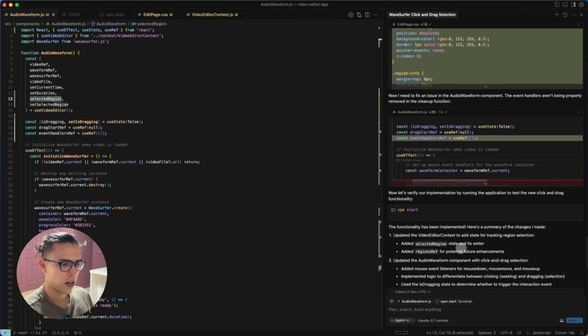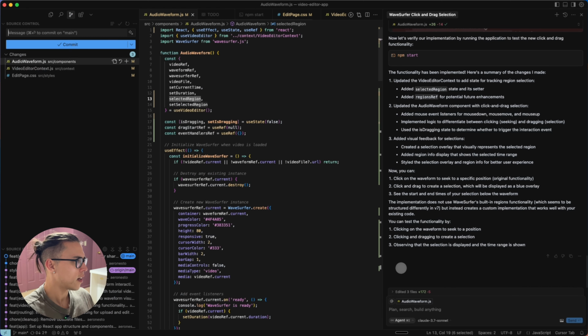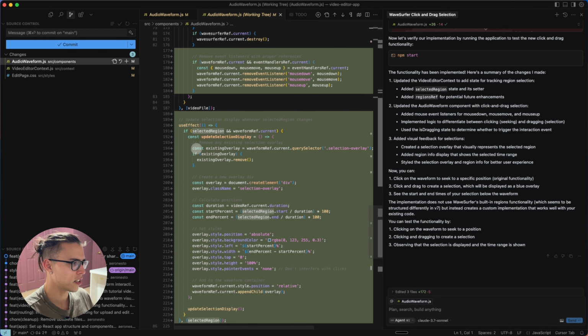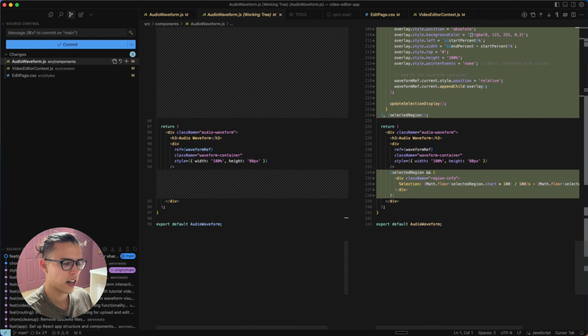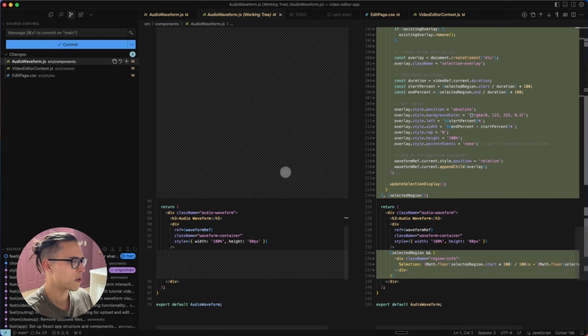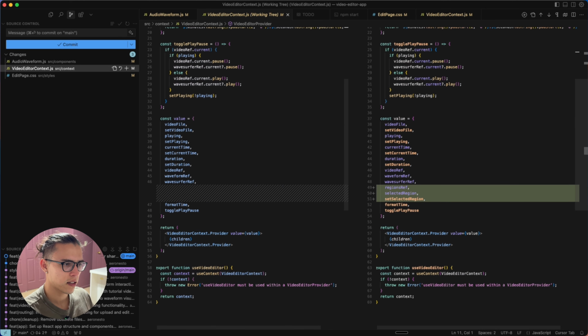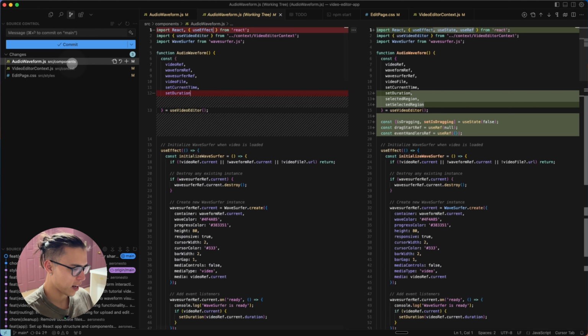So now I'm just going to tell it to try again. Let's see if there's anything in here that I want to keep. No, not really. This is just the part that it created as a solution for being able to create regions on the audio waveform. And then inside of the video editor context, it has a region reference, and then it created some styling. There's not really anything that I want to keep that's important right now.